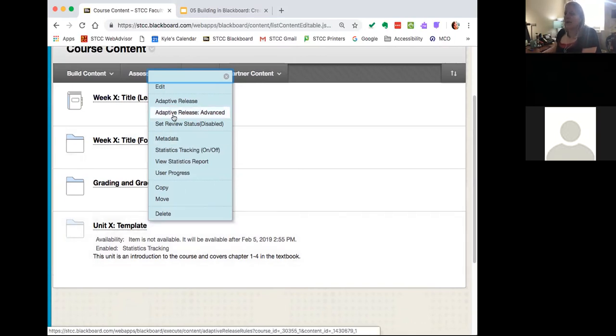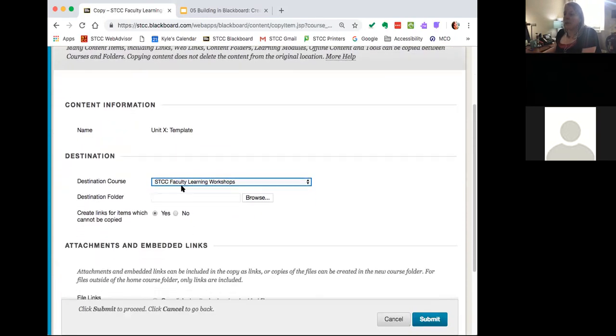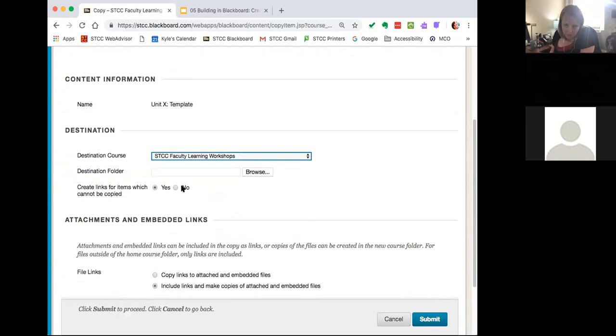I'm going to go ahead and go to where it says copy, and click on copy, and then I'm going to be taken to this other menu. And you're like, Kyle, why can't I just copy it? Because there's a really awesome thing that I like about this: it's going to let me copy it into any class I'm an instructor in.